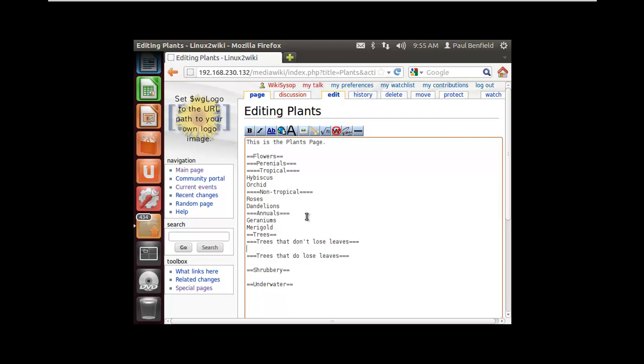Trees that don't lose leaves would be, oh, I don't know, evergreen and a fir tree. This is why we don't use Wikipedia as an academic source, because anybody could type anything in, whether it's true or not. Maple and birch, good one. And we'll just do those right now.